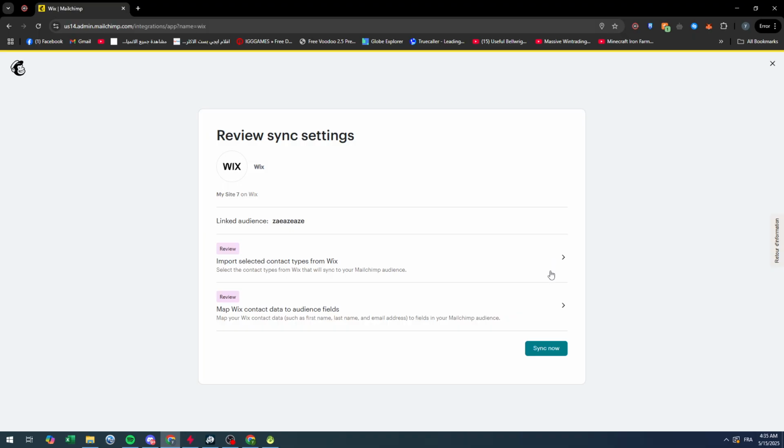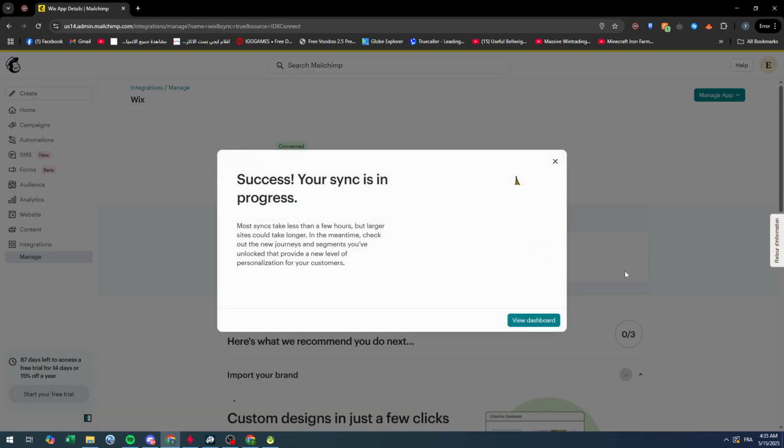This is how you can connect your Wix website with Mailchimp. Simply now, all you need to do is synchronize now to synchronize every single data, and you are basically good to go. So that was it.